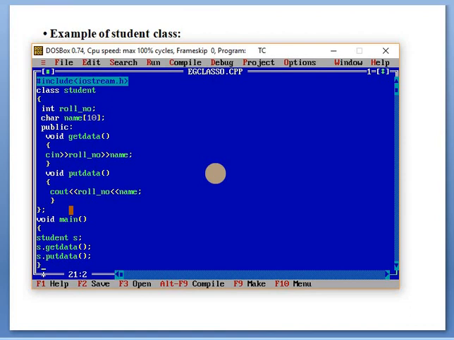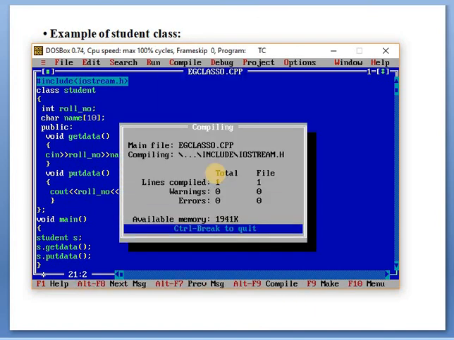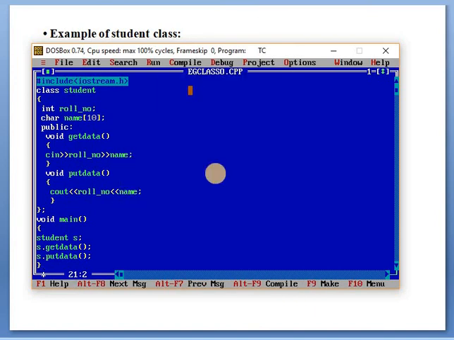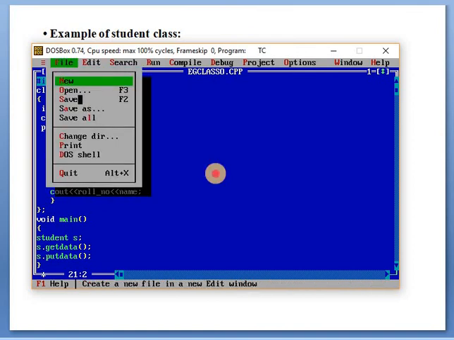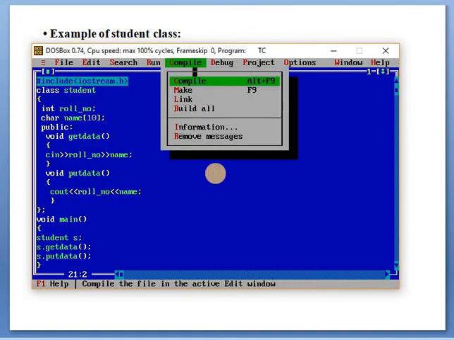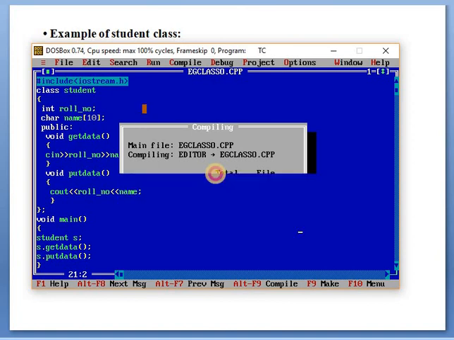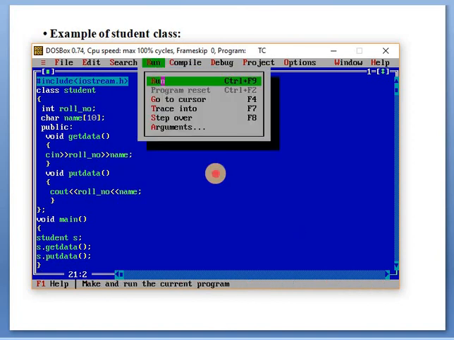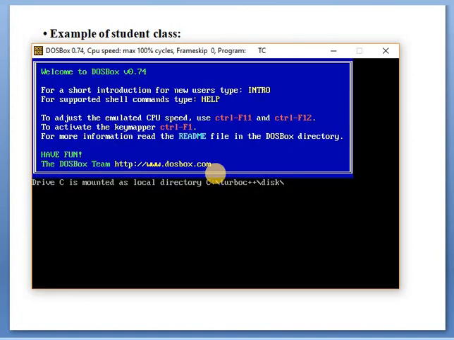Now we are going to compile this program. Before that I am saving this program. So it is compiled successfully. See here, there is no warning or errors. Now run this program. So we have to write here roll number, suppose 10, and name XY.